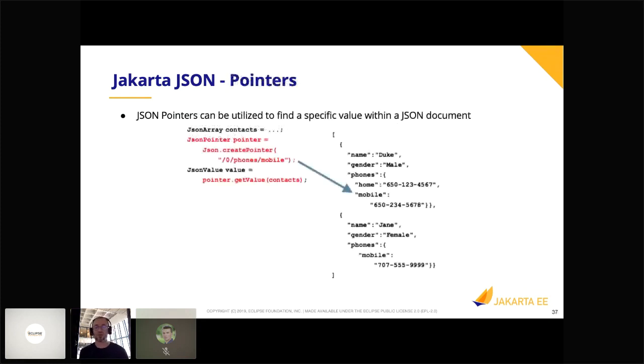So Jakarta JSON Pointer allows one to point to a particular value within a JSON document. The JSON pointer can be created by calling upon Json.createPointer and then passing a specified index and respective element names. And call upon pointer.getValue to obtain the value.